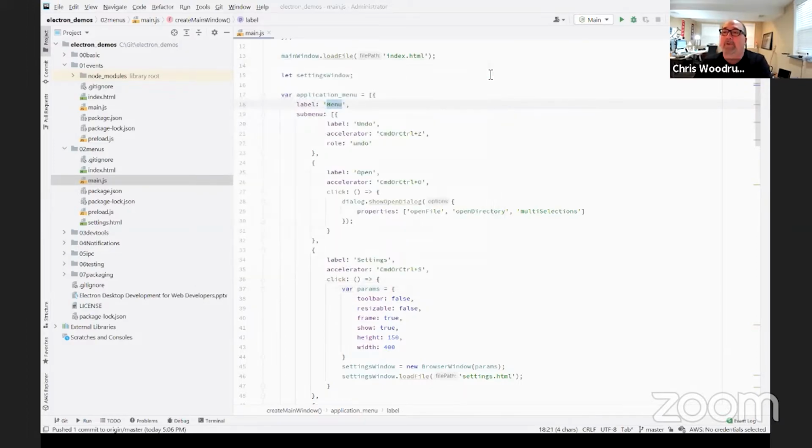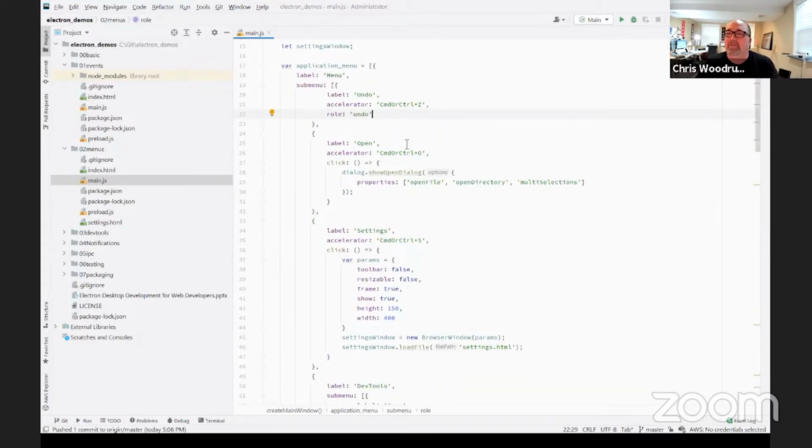So let's take a look at how we build these menus. Basically, these menus are built just by setting up a bunch of properties through a very simple method, and setting some additional properties. I have my label, my main label is menu. I have a submenu, one submenu for the whole thing. I go through and do a label for each one of these.